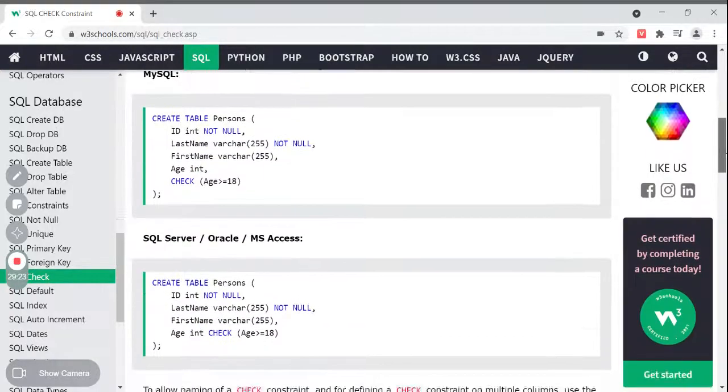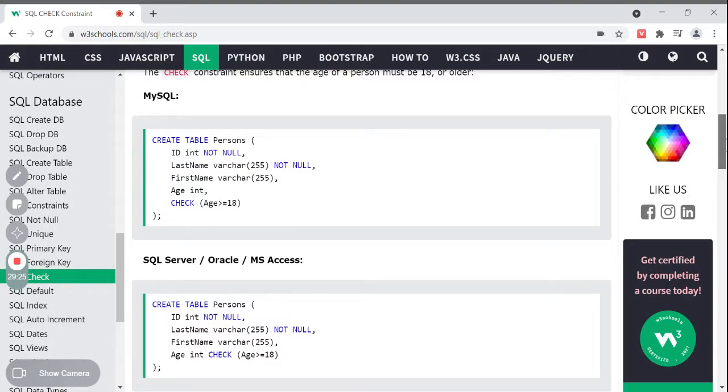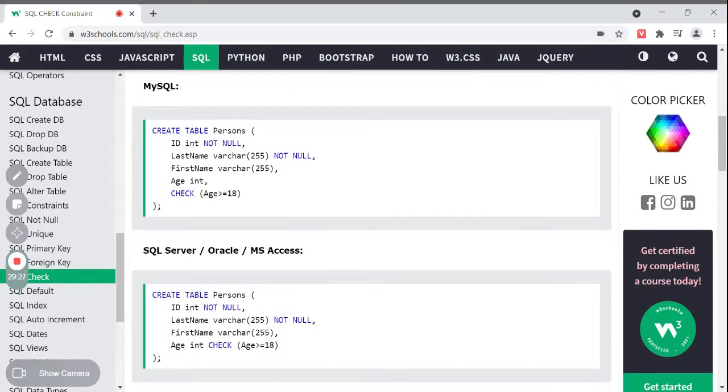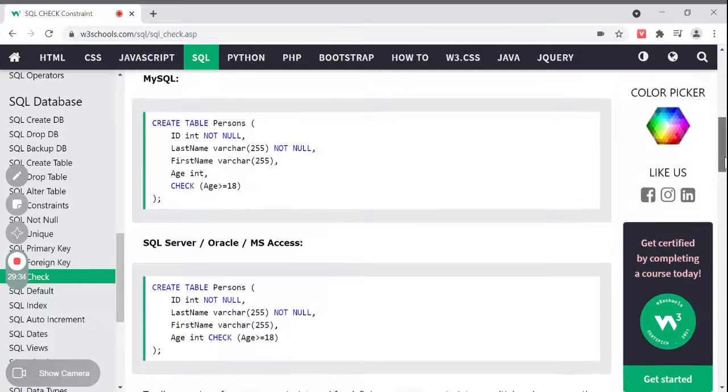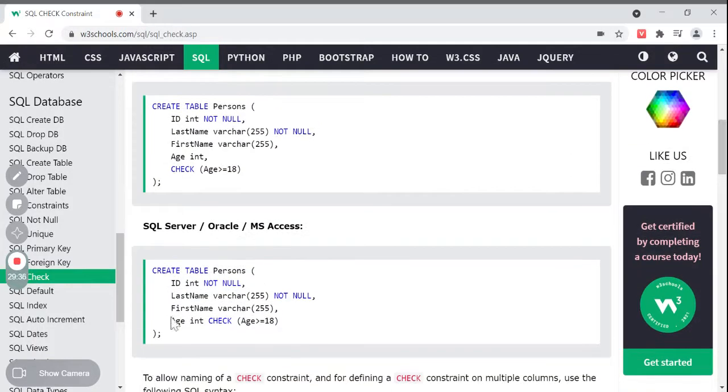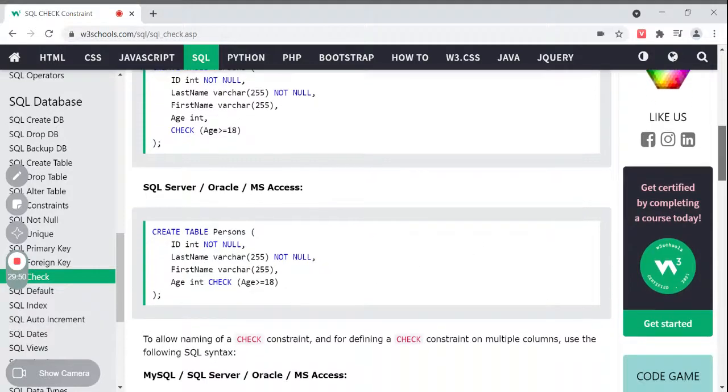Here is the create table example where we have created id, last name, first name and age. I am checking that age should be greater than or equal to 18, and only then will the record be created. In the other servers, we can directly give the check statement or check constraint at the last. Here you have to apply it to the particular column, and then directly you can specify that check constraint on the column. So the syntax may be different, but the operation of this check condition is similar.